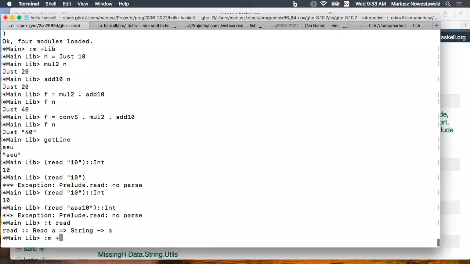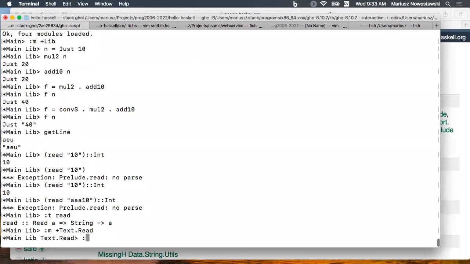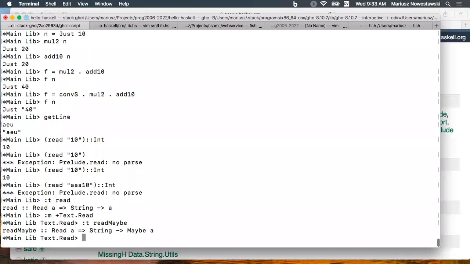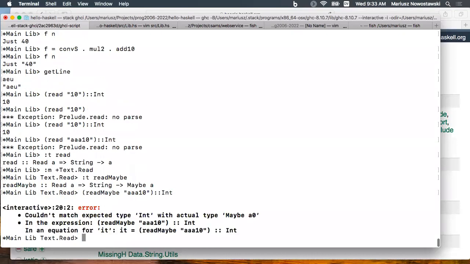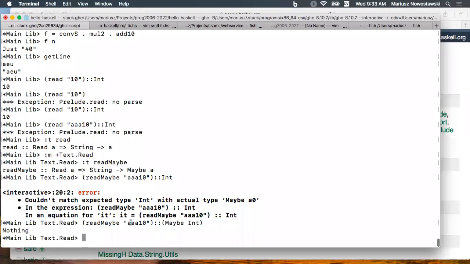So if I add text read, and I ask, okay, read maybe, it says, well, it takes a string and produces maybe A. So that's exactly what we want. So now if I say read maybe, I cannot coerce it to give me an int, because read maybe returns a maybe A type, right? So I have to coerce it to a maybe int. And voila, instead of throwing an exception, it gives me nothing, right?